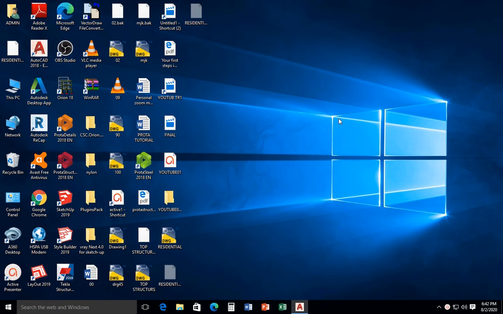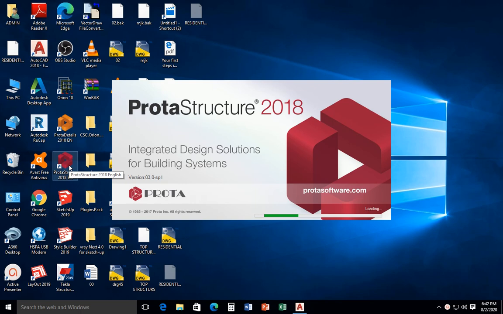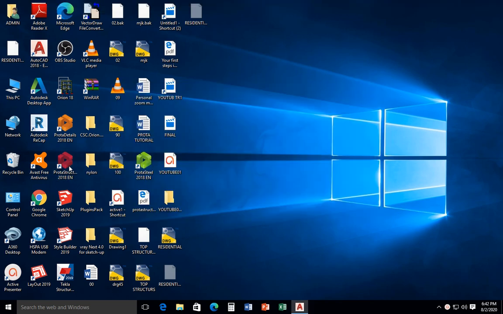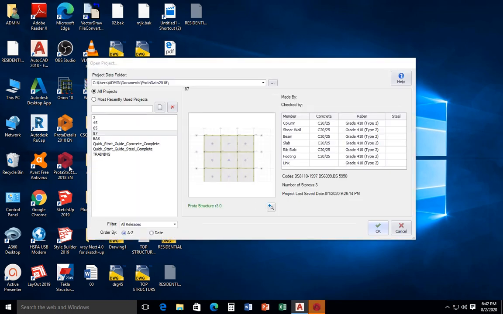First thing we're going to do is to open our Prota Structure software. Give it a time while Prota Structure loads up. Good. Now, once at the Prota Structure splash screen, we are required to start a new project. That we will do by coming here and clicking New.